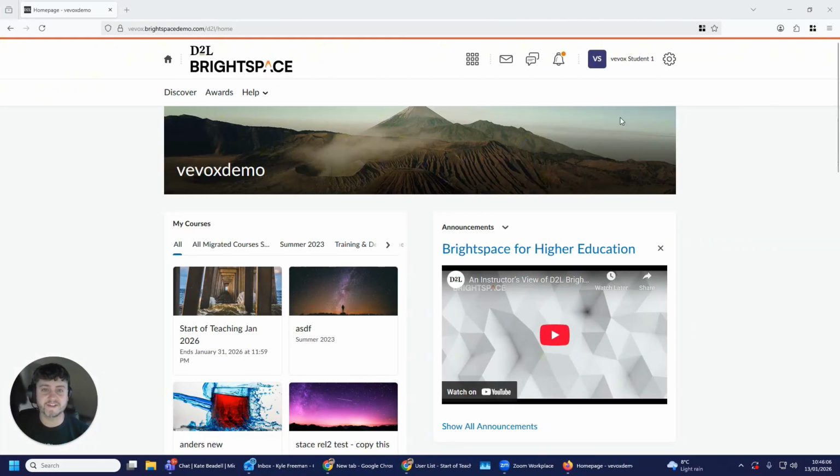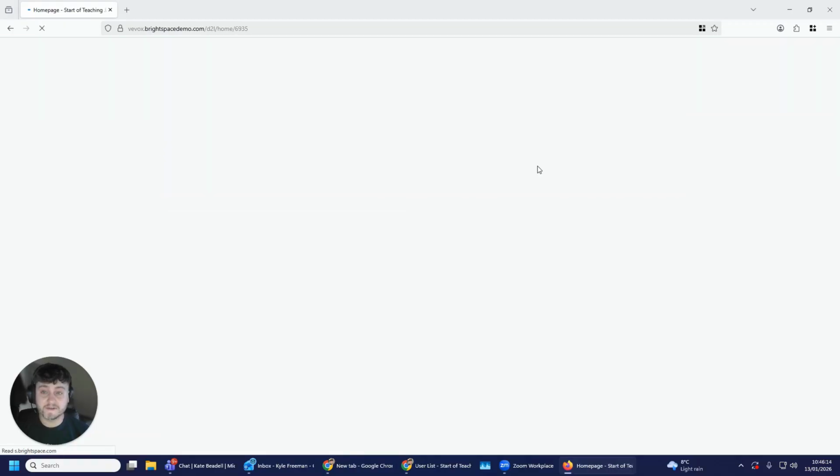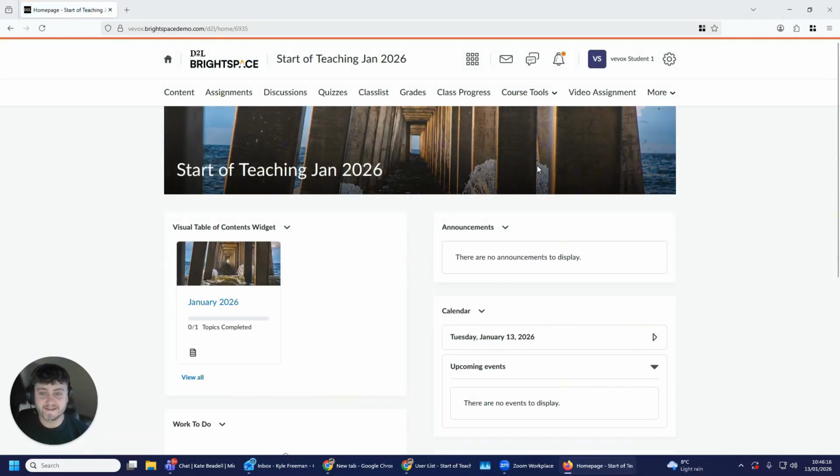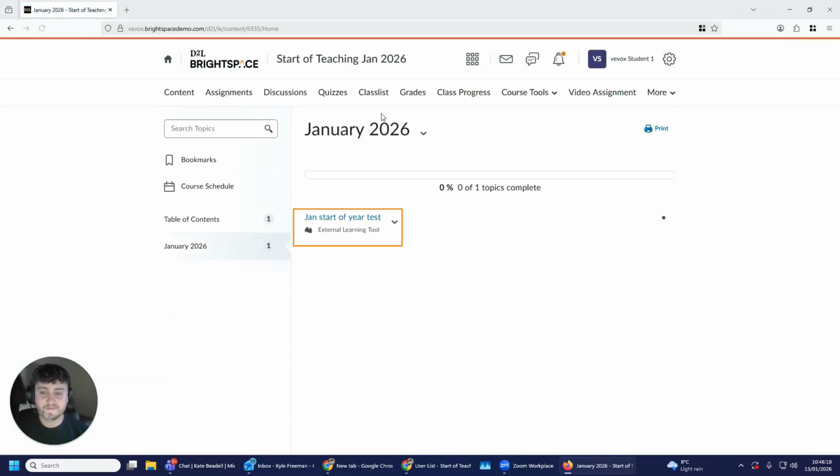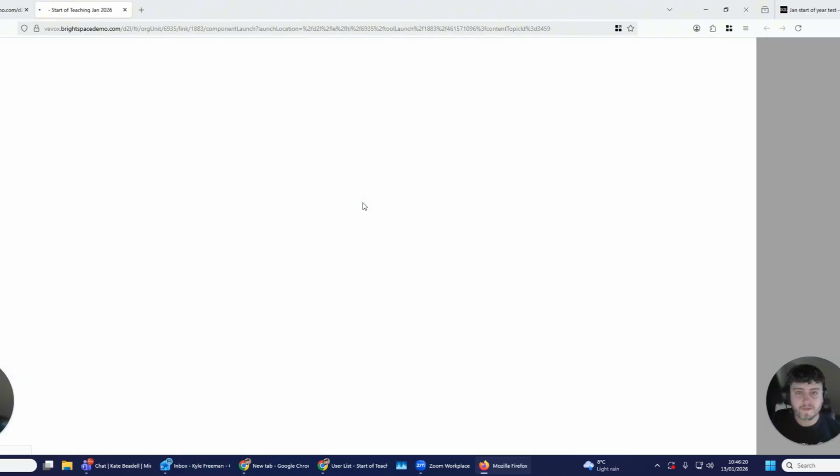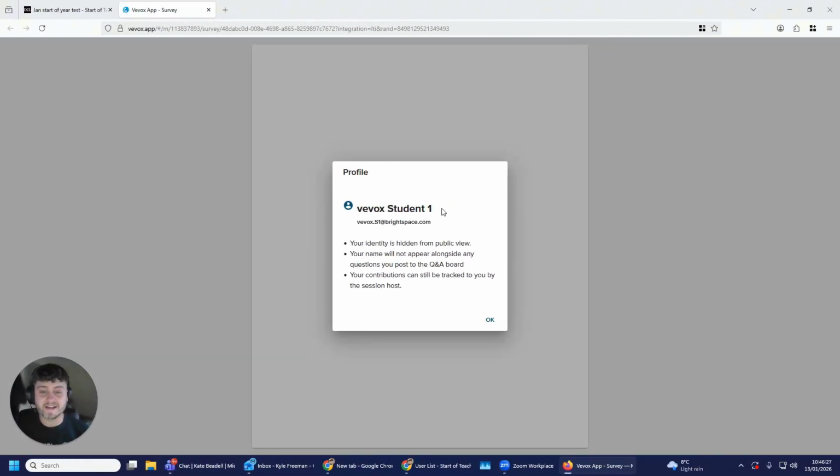Heading into Brightspace as a student, let's look at how Vevox and the survey looks if I'm answering as a participant or student. Heading into Start of Teaching, Jan 2026, heading to Content, and then clicking on that survey that we linked. We can now see that we're in as Vevox Student 1. And we can see that our contributions can still be tracked by the session host, but our name won't appear to anybody but the session host.